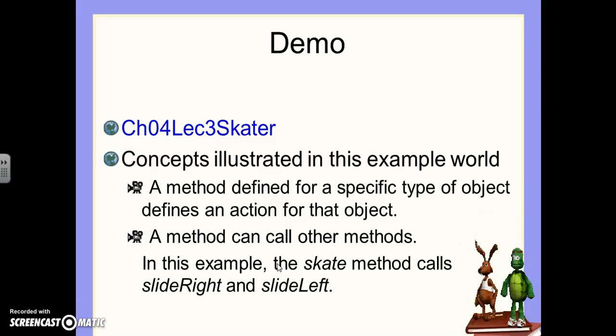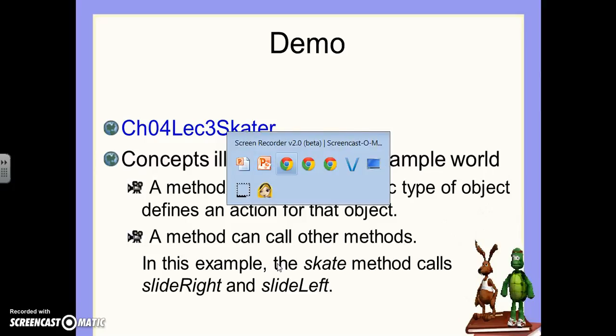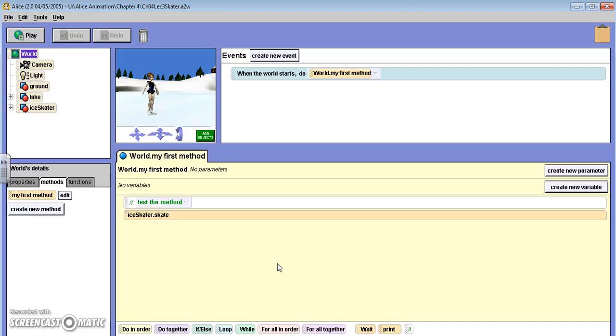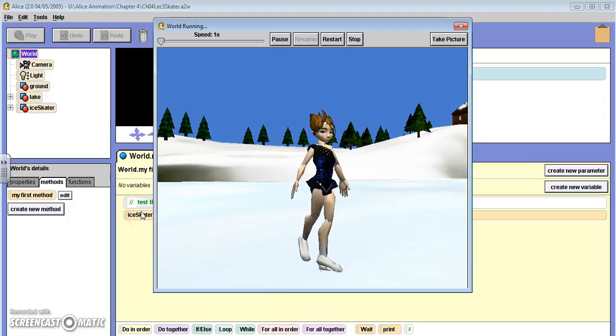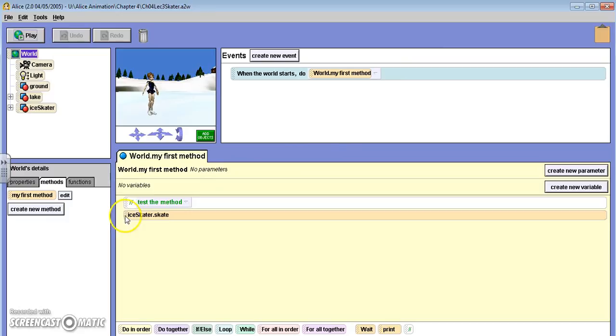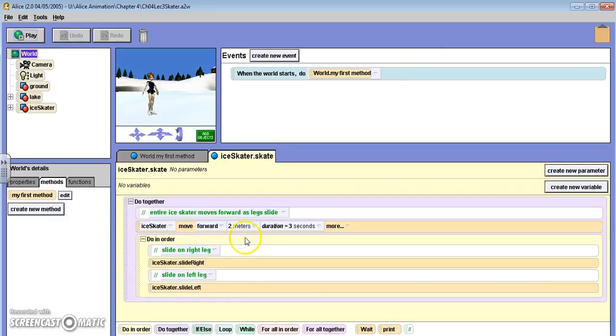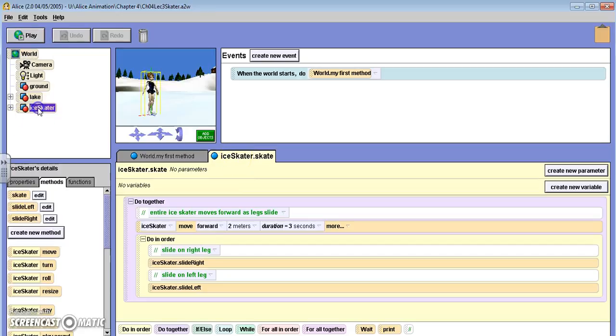To see how this is going to work, let's take a look at the demo. So here it is. Okay, if I hit play, the skater's moving forward while the legs move. Now let's take a look at the code. So in the code, we have the ice skater skate, which is this method here, which we have created.